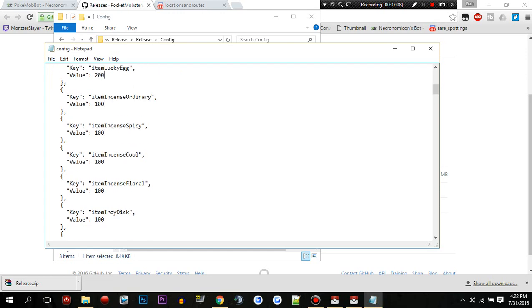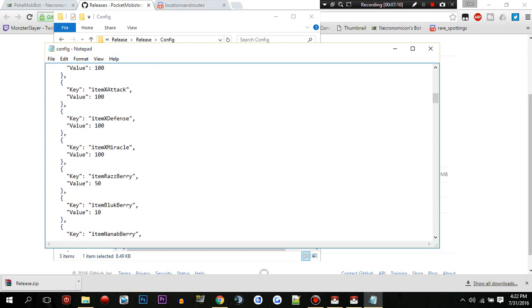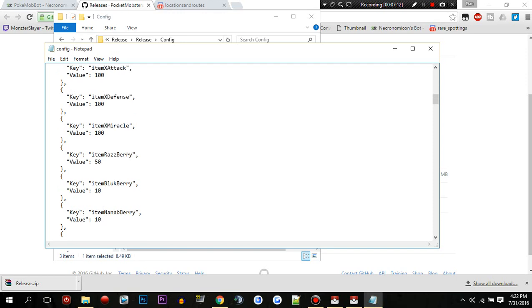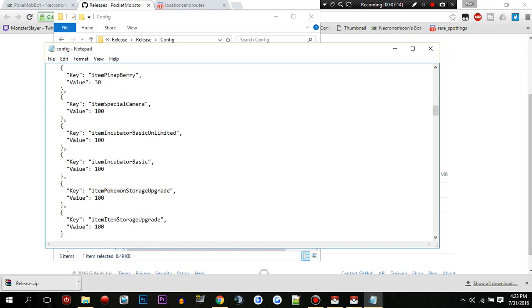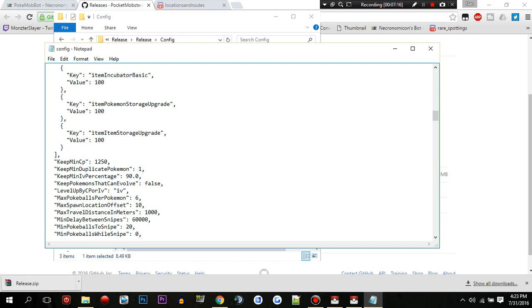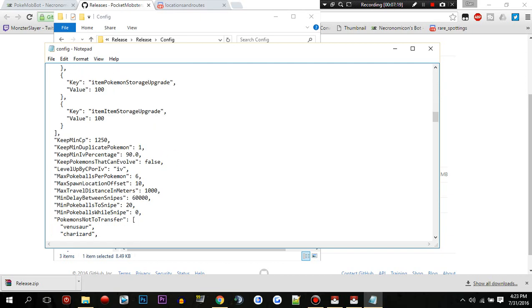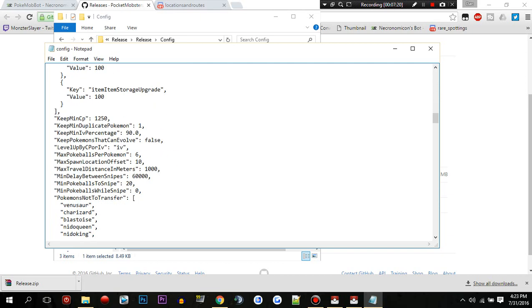Item lucky egg, so here's what all this stuff is going to be in your inventory, and this is basically to prevent your inventory from getting full. The bot will automatically dump stuff out so that your inventory won't get over 350. Keep minimum CP instead of transferring them, 1250. Keep minimum duplicate Pokemon, so if you want two Pokemon that are over 1250, you can keep two. If you want three, type in three and everything like that.